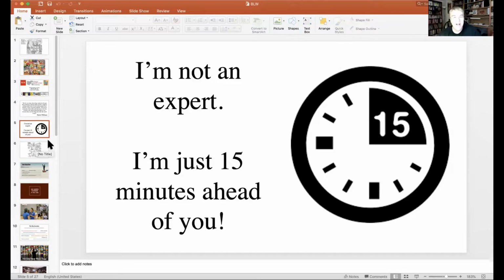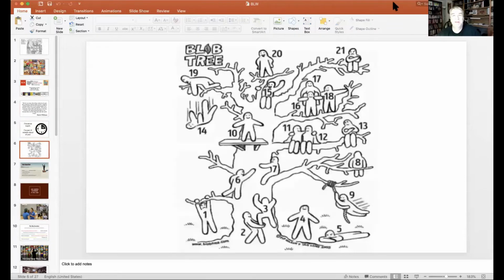And inside the chat, I'd like you to look at this image and tell me which of these blob figures is you right now. So if you're feeling like number 20, the guy there at the top, that's fine. You can type 20 in the chat and hit return. Just go ahead and type your number and let's see where everybody's at currently.